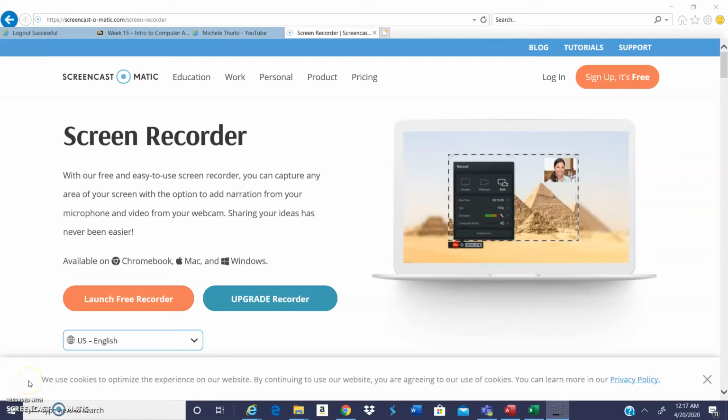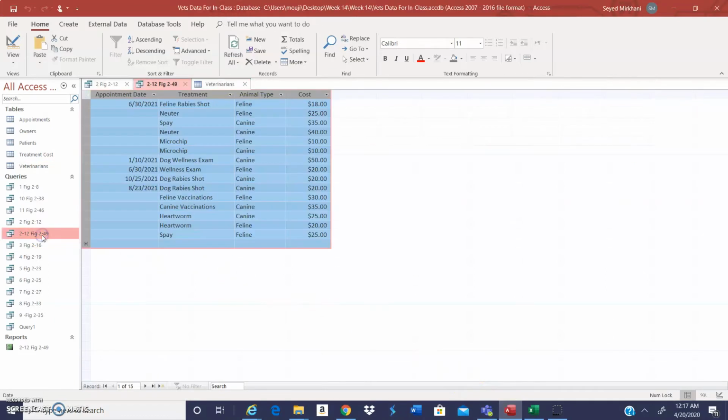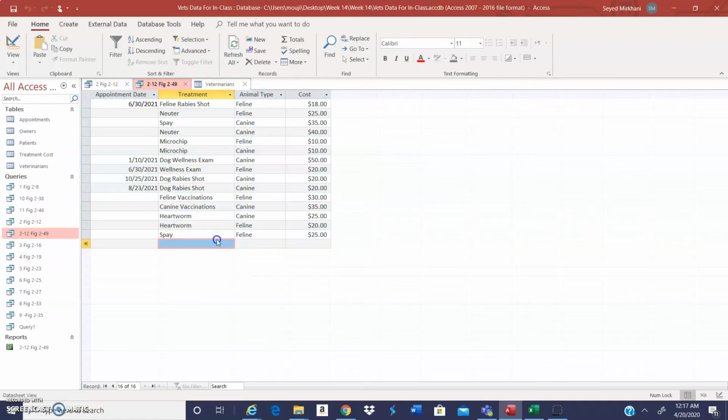Hello all, we are going to talk about how to export something from Access to Excel. As you all know, we created a query that came from two tables, and this is the query. The question is, can I transfer this from here to Excel?